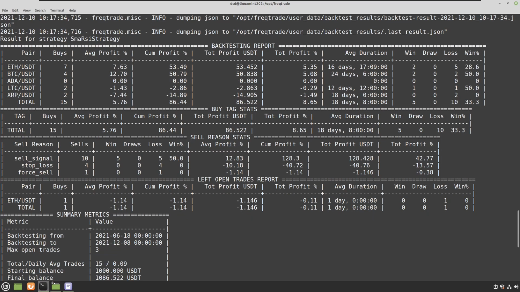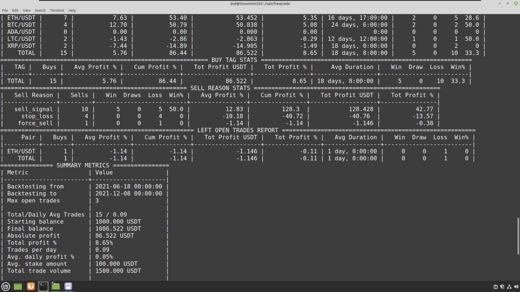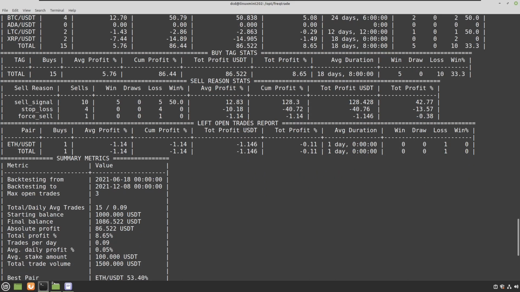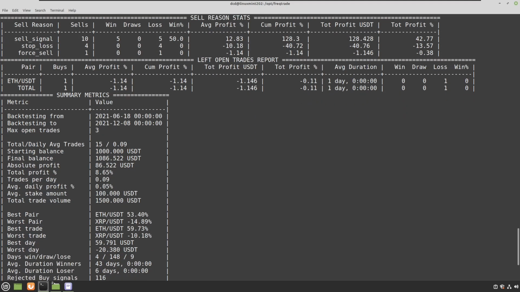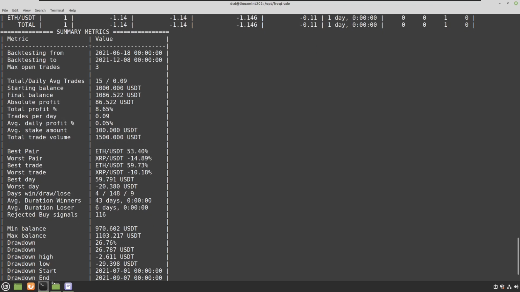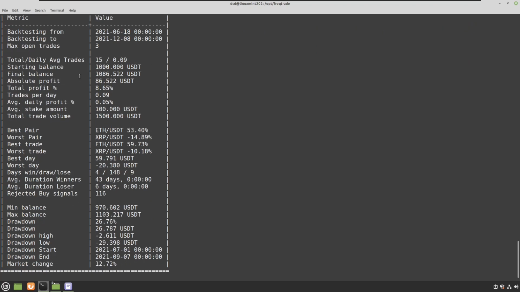Okay, well that's quite bad, but if you see how much profit each trade made, then we see that the 15 buys had an average profit of almost 6%, and cumulative that is 86%. So if we go a little bit down, we can see from those 5 trades we actually made $86 of profit from $1,000, which gave us a profit percentage of 8%.